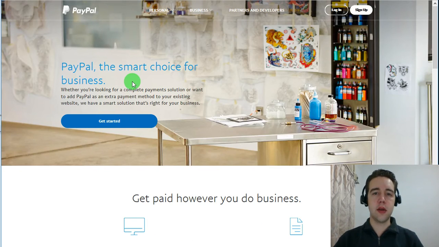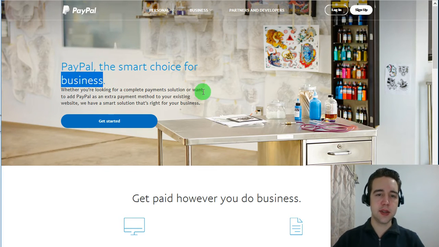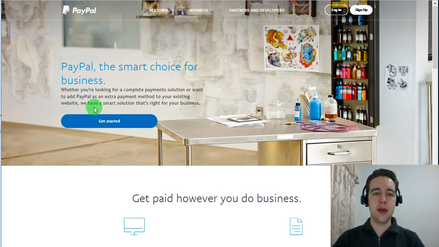But all of these sites really work on those same principles. They're just repeated over and over again. PayPal, the smart choice for business. So this is for business, and this is what they do. Complete payment solutions and extra payment methods for existing websites. So they have a solution for that. Awesome, let's get started. I would like to get started.